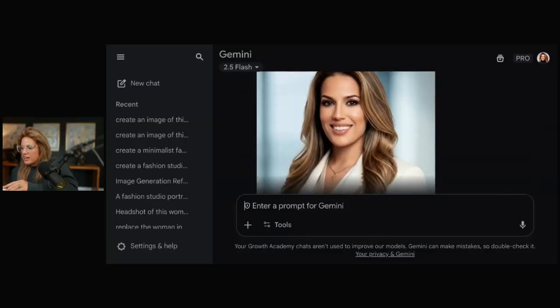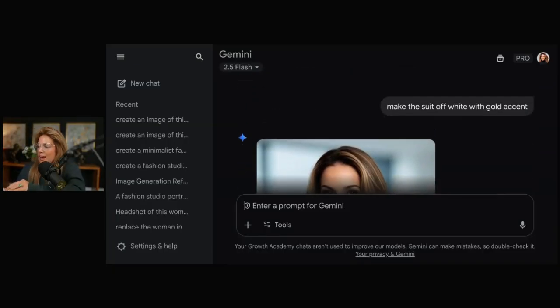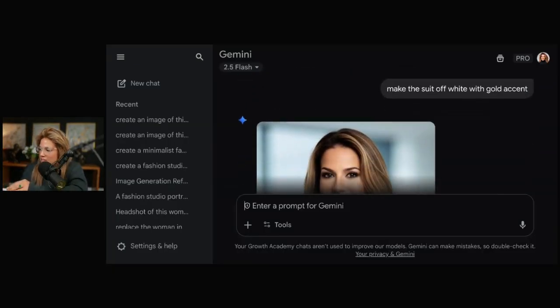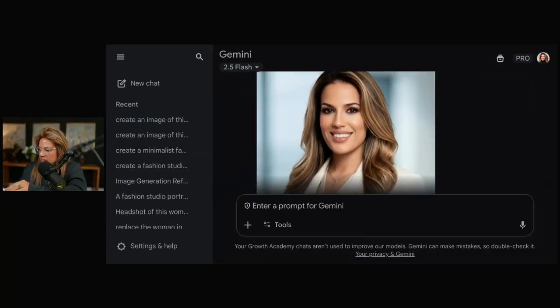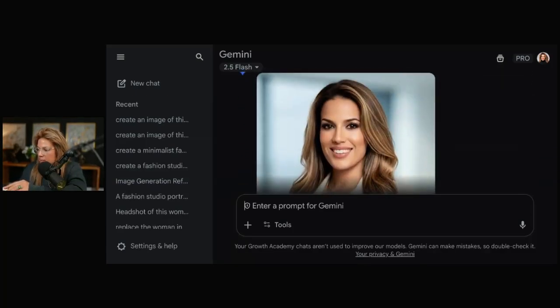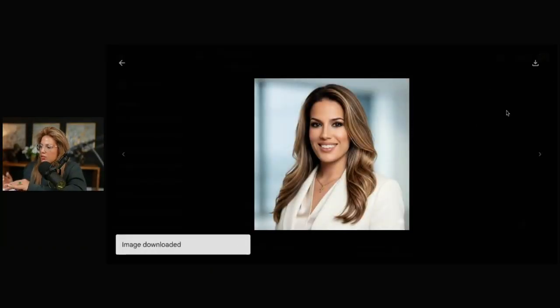It did that. It always leans towards green and I always make it go white. So I said, make the suit off white with a gold accent. It did that. Remove the gold accents on the suit, and I like that better. This is the final output of what I did, and download. And this would be a great LinkedIn headshot, although I like mine better, but you get what I'm saying. This could also be a great headshot for a post on LinkedIn that will probably get a lot of views.